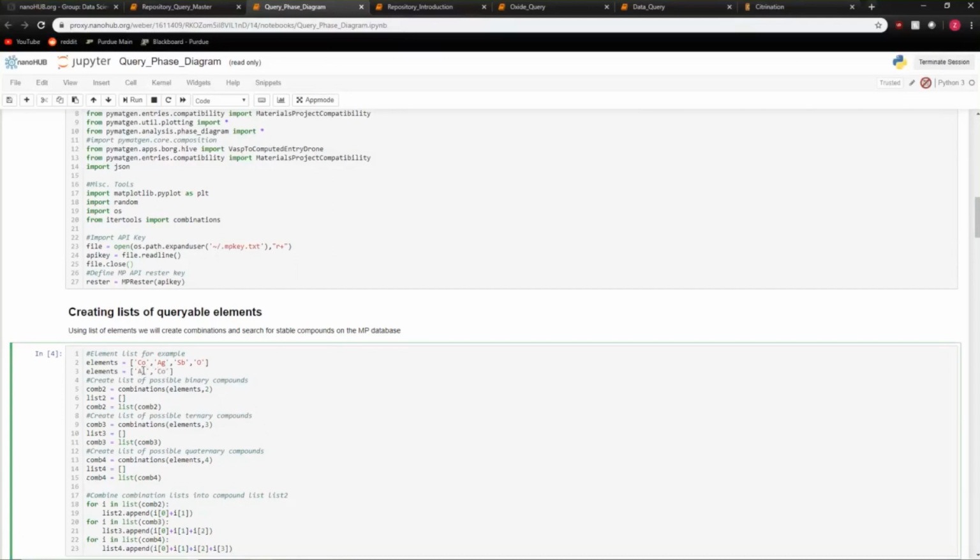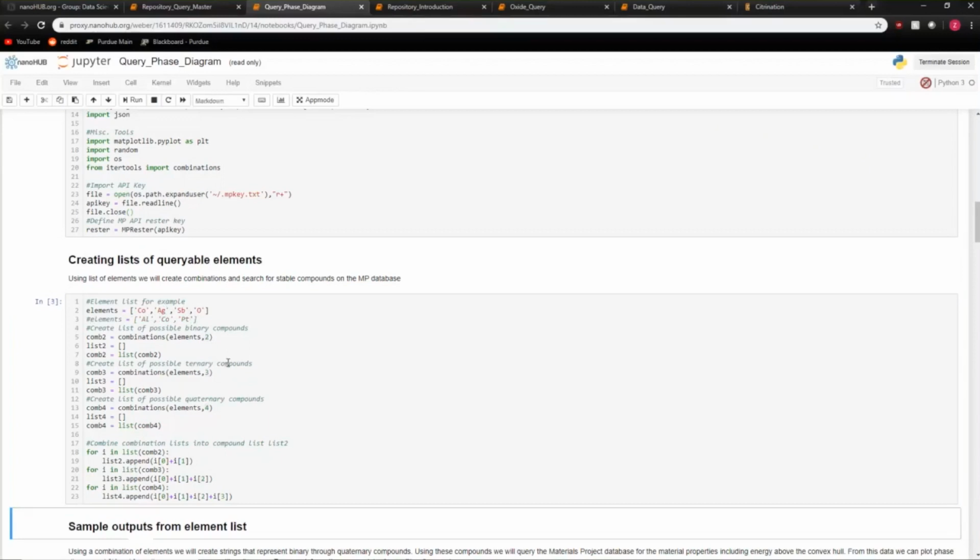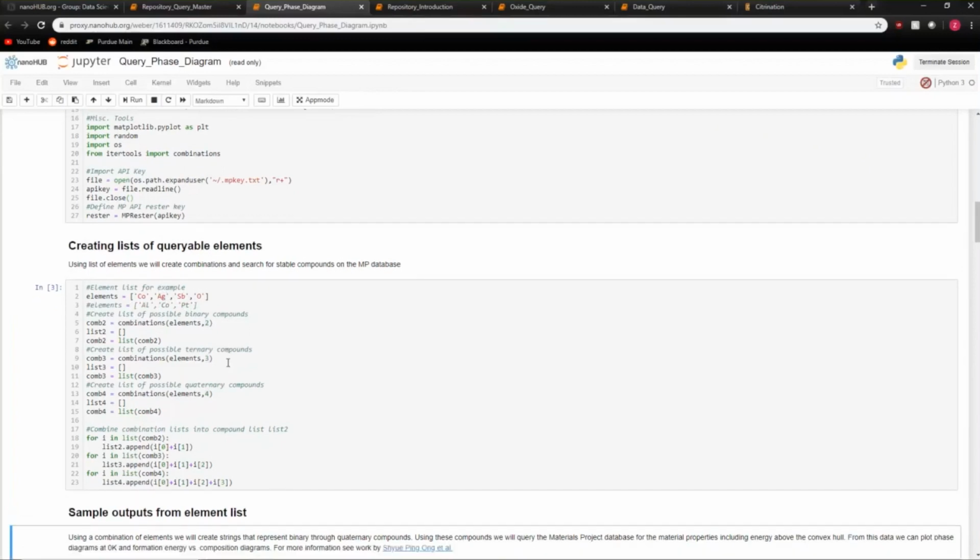And then what this block of code is essentially going to do is create how many combinations of 2, 3, and 4 you can make from whatever list you create here. So you can do something as large or as small as you want. For now, we're just going to do these 4, and then we'll run through this cell. And what this is going to do is create every binary, ternary, and 4 element combination from our list of 4.